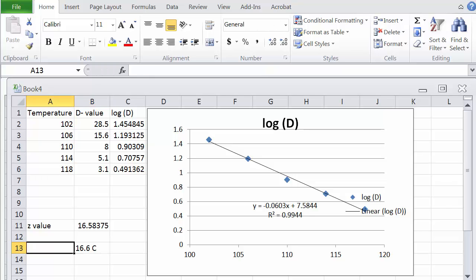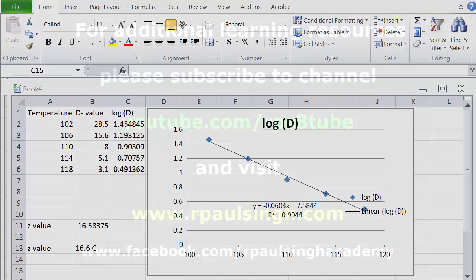So this is the procedure for finding the Z value by using a spreadsheet. Again, note that the Z value from this plot is obtained as negative of 1 over the slope that we obtain from the trend line. You may want to review the other tutorial where we had a very similar procedure if you had a question on why we are using negative of the inverse of slope to find out the Z value.